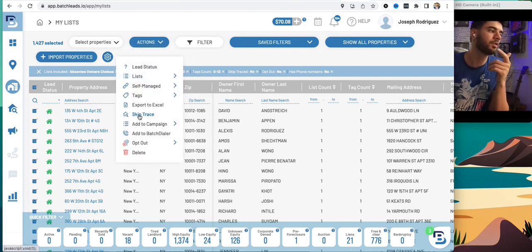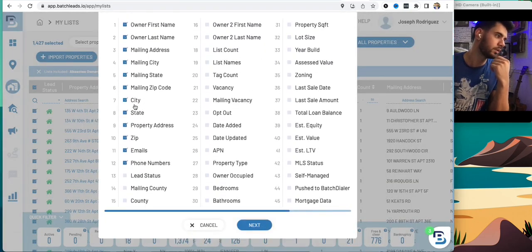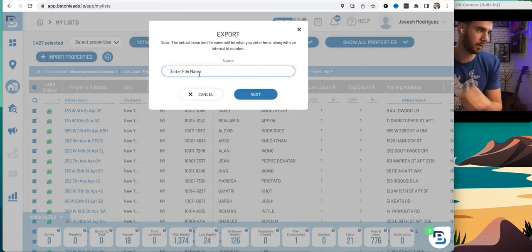Now what you can do is you could just click skip trace, but for some reason this usually doesn't work. So I have to actually export to Excel. And we're going to do owner, mailing address, property address, phone numbers, whatever we have. And we're going to do Chelsea.